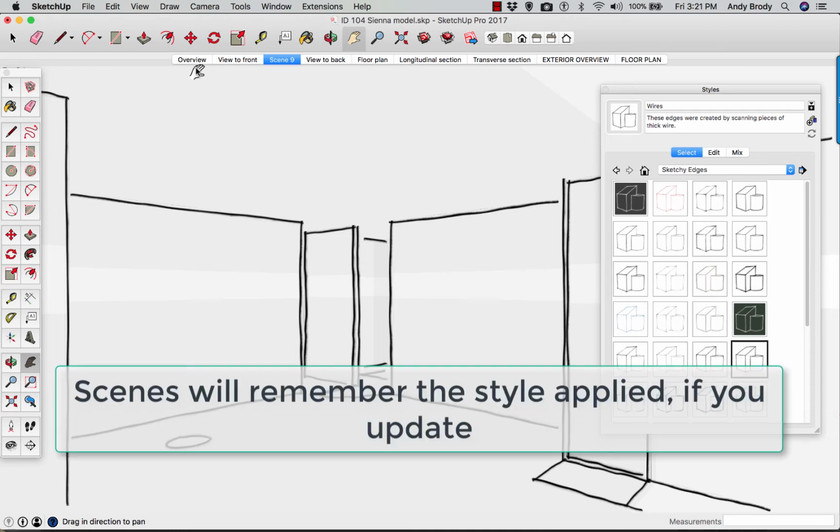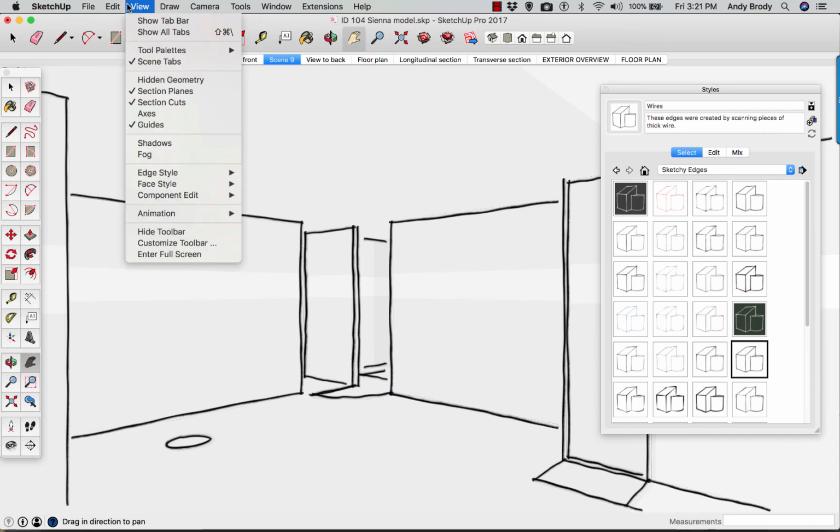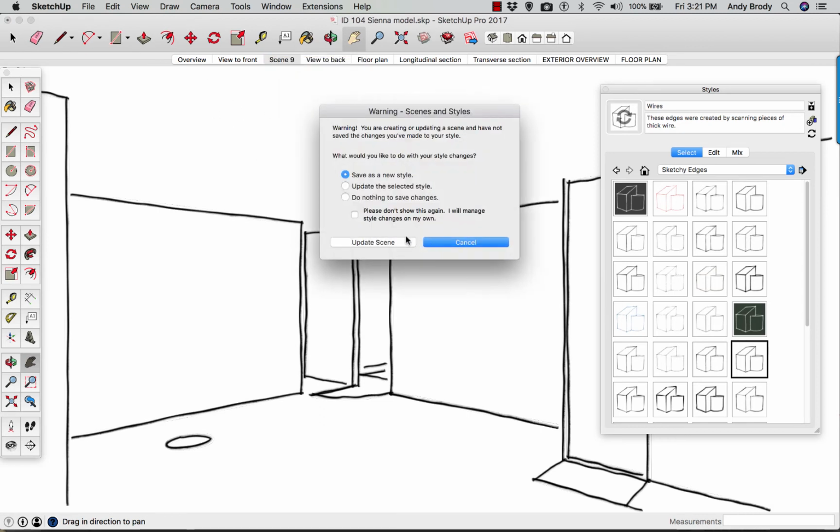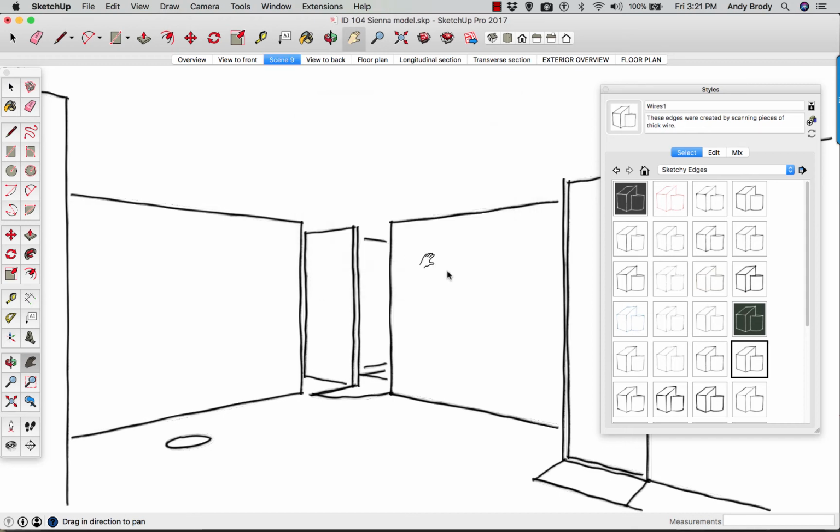One thing to notice, by the way, see how there's kind of these gray areas? Those are what are called section planes. And what we need to do is turn those off. Just go to View, Section Planes, and again, I'm going to update this one. And whatever, we can save as a new style. So pretty quickly you can get a base drawing. The only problem is, of course, like any computer drawing, if you have weird random lines, you probably don't want those.